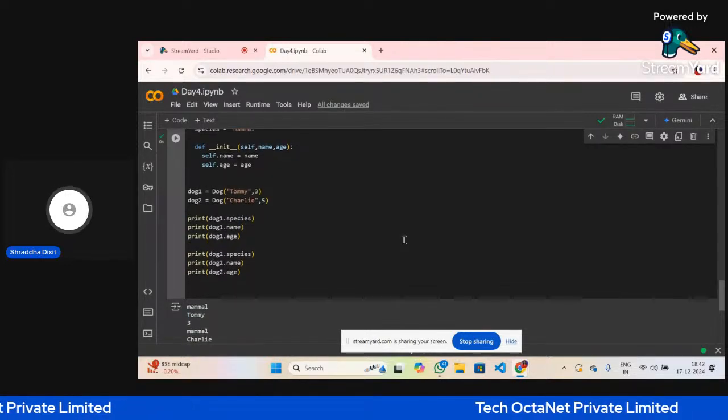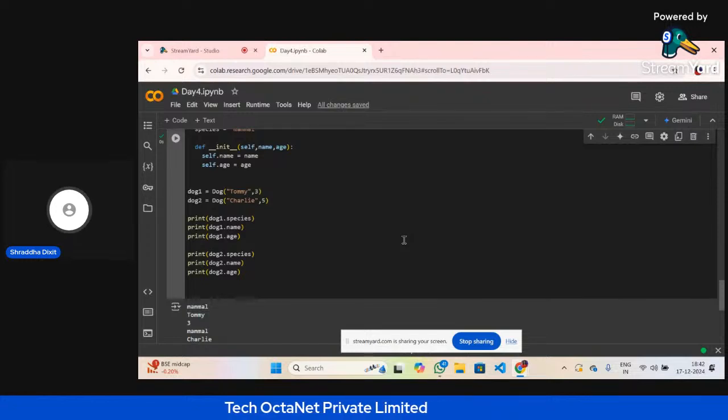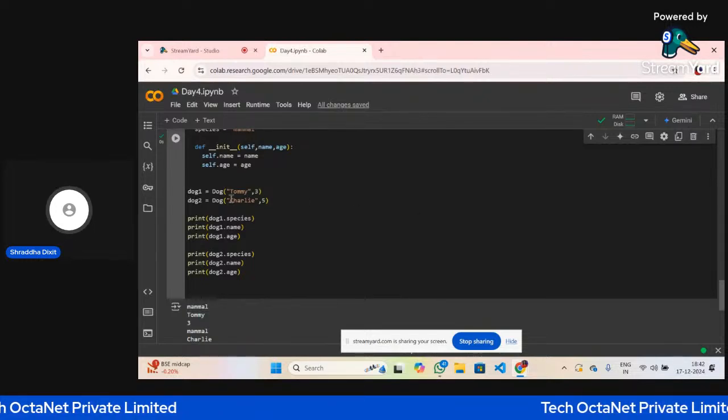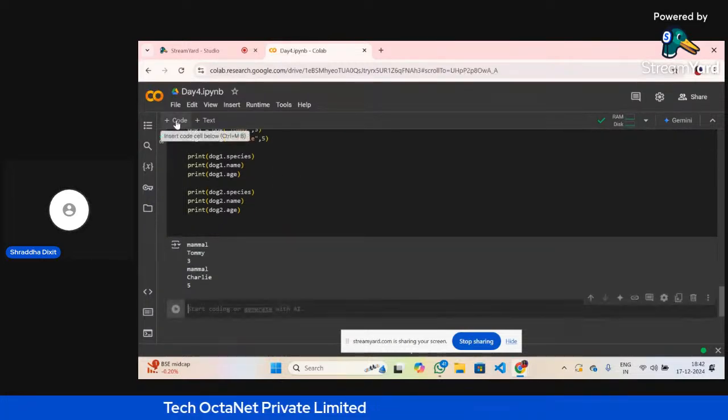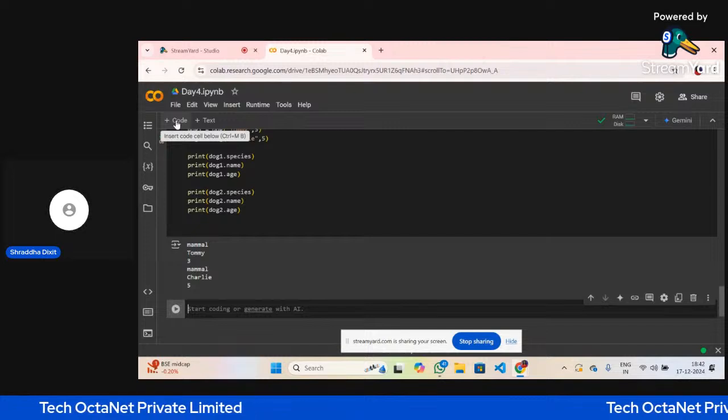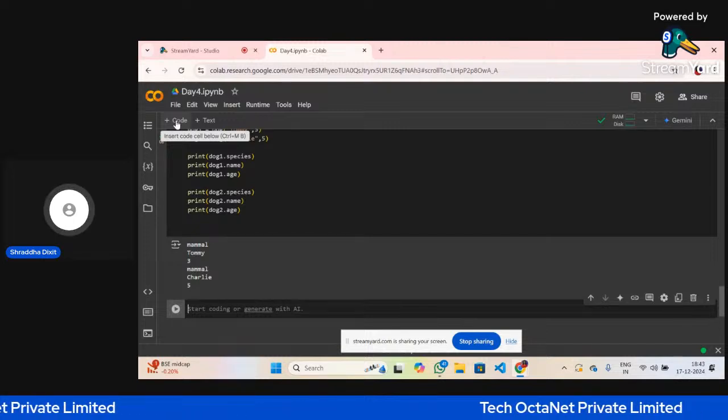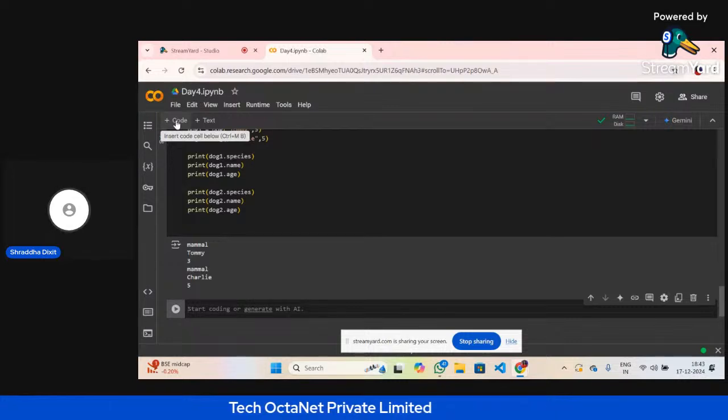But when you come to the instance variable, the value changes upon the object. For this one, it has been defined as Tommy and age 3. For this one, the name was defined as Charlie and the age was 5, and hence it was printed. So the class variable shared by all the instances has got the same value, shared by all the instances of the class.